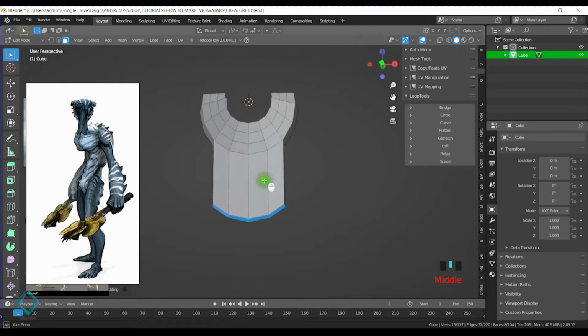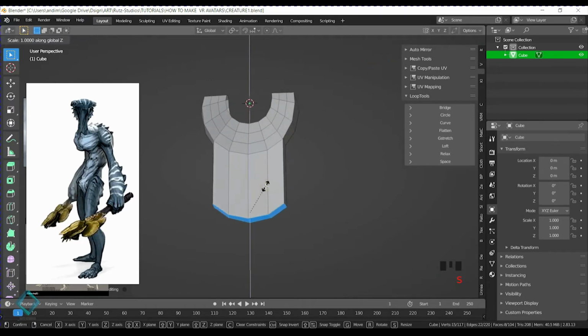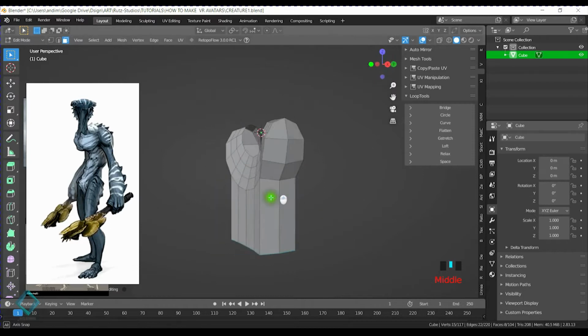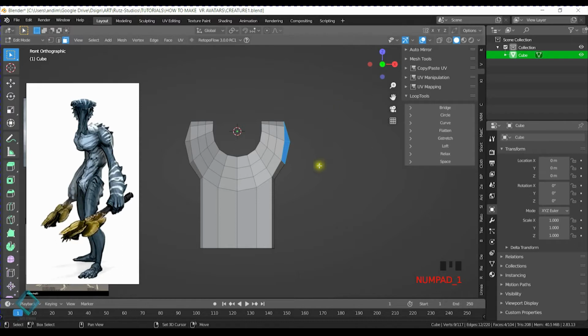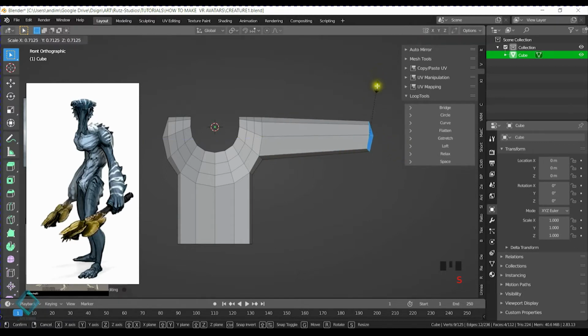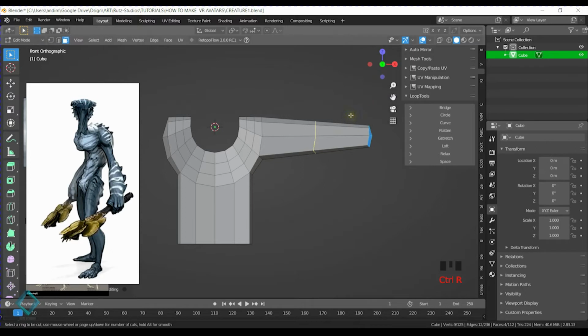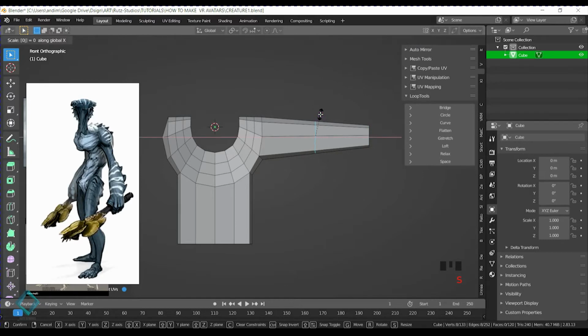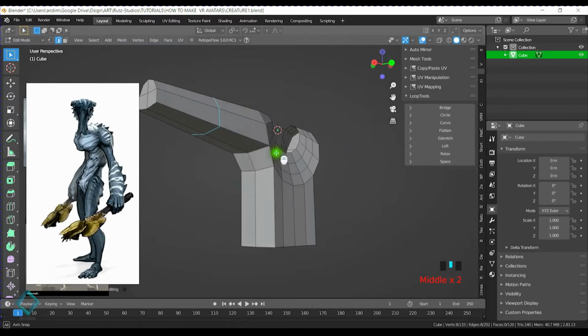Okay, so we're having the chest here. I'm gonna scale on the Z to 0 to flatten that out. Now I'm gonna grab these 4, go into my Y perspective, and extrude like so, scale it down a bit, and then scale X 0 to flatten that out. I'm gonna do a loop cut, scale X 0, and flatten that out.